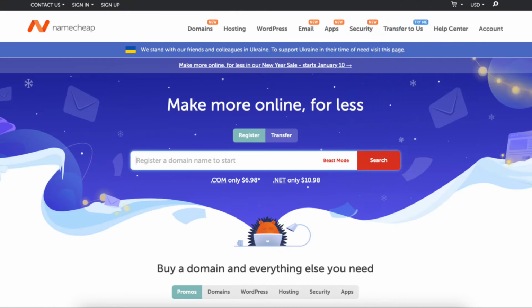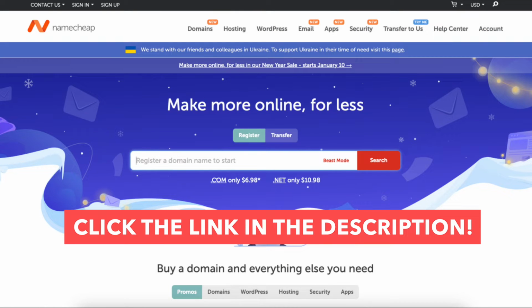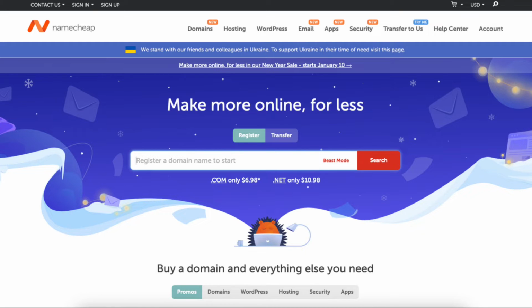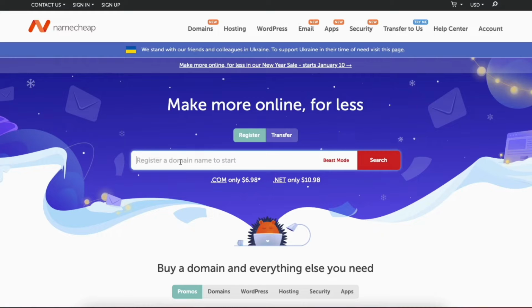Once you click the link in the description below, you'll be here on the Namecheap page. You'll see you can easily type in the domain name that you'd like to have for your site, where it says register a domain to start. The domain name is going to be the name of your business.